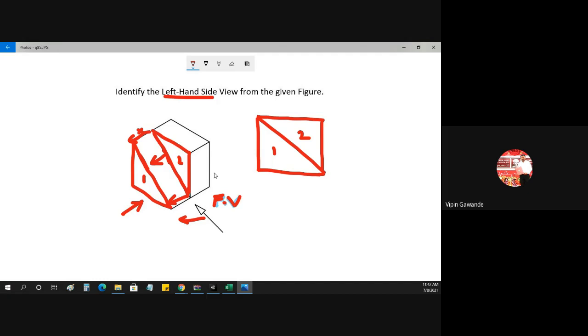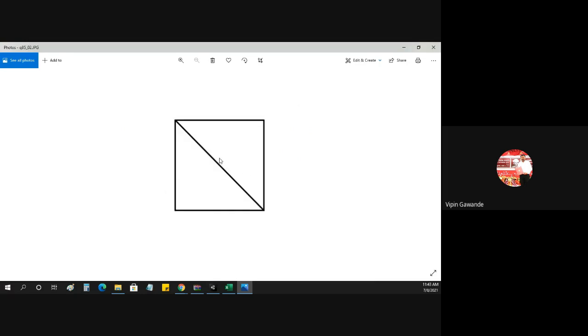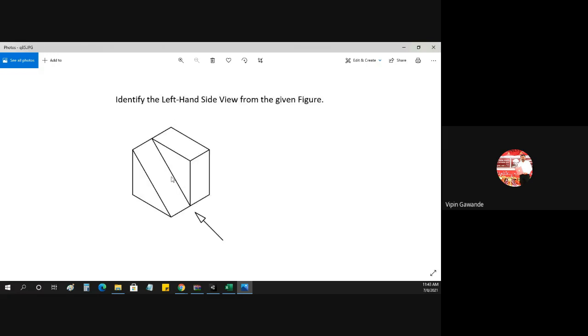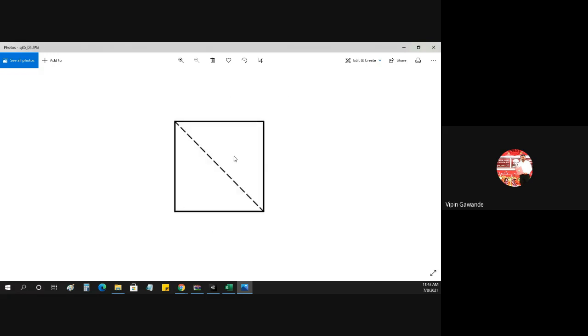Now let us see what is the correct option. This is our left hand side view. Now let us check which option is correct. This is the correct option because we got two triangles, one triangle and a second triangle. This one is not correct, because vertical lines are not coming in the problem. We are not getting the vertical lines, so that is not the correct option.